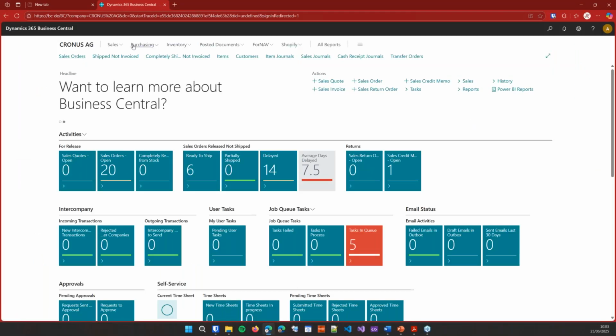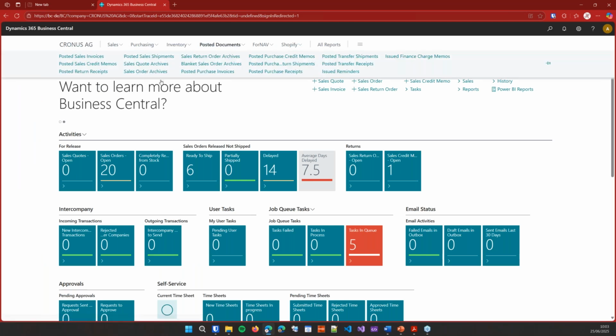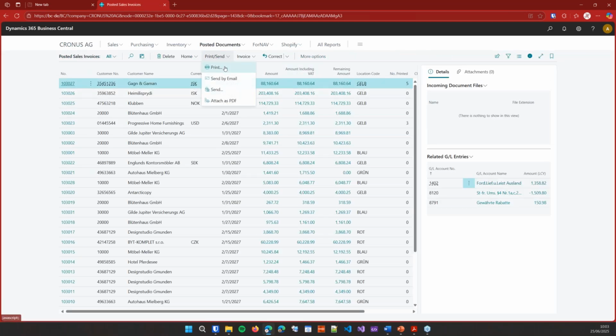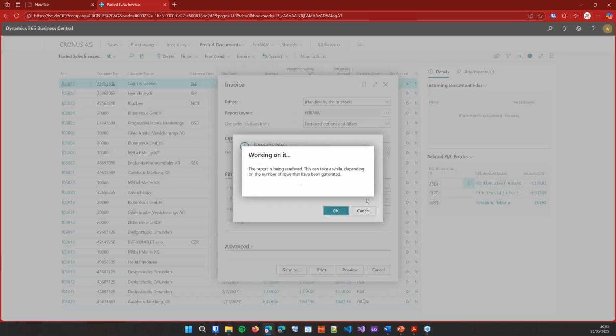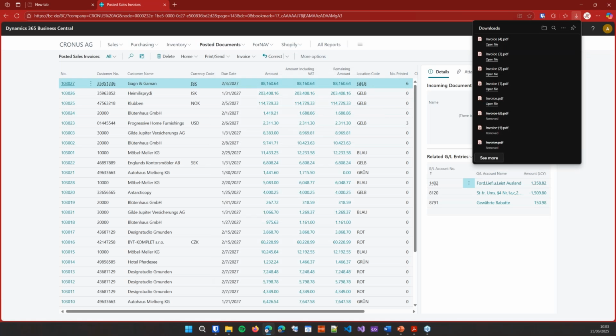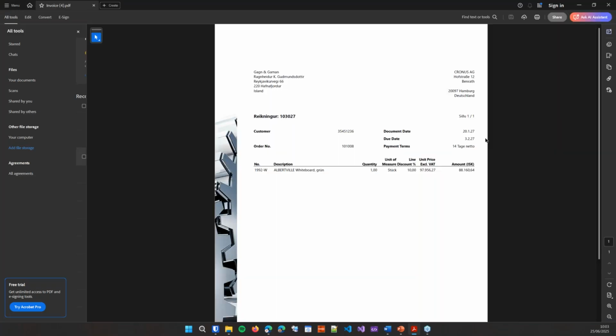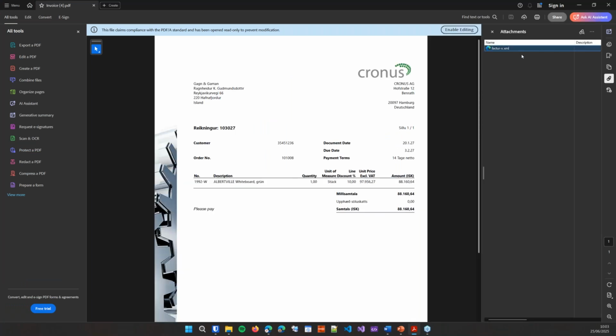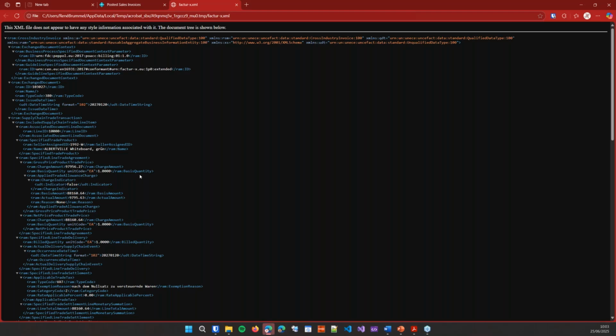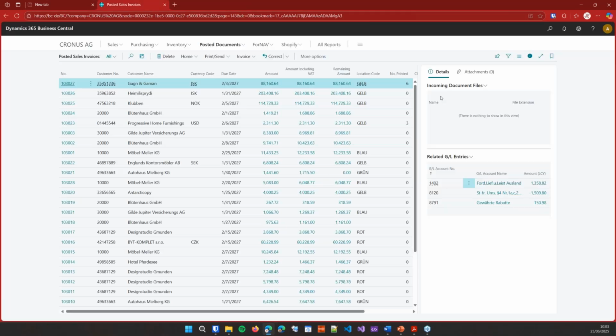Just to test, let's open a posted sales invoice and send it to a PDF. That gets me the invoice. If I open the invoice, you will see that I have the attachment with the Factur-X. If I open this, I won't bore you with the entire XML, but you can see that it has the embedded XML that you need for ZUGFeRD. So that's the basic and first setup.